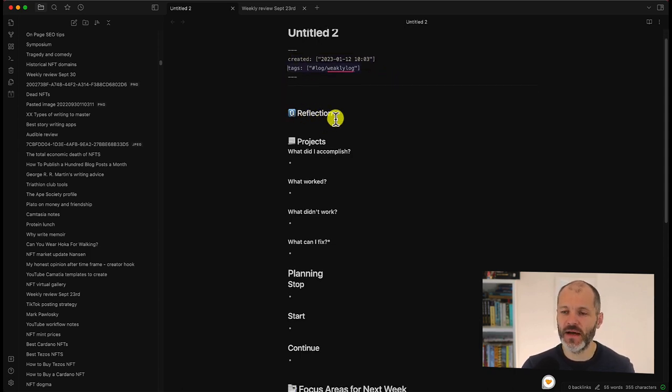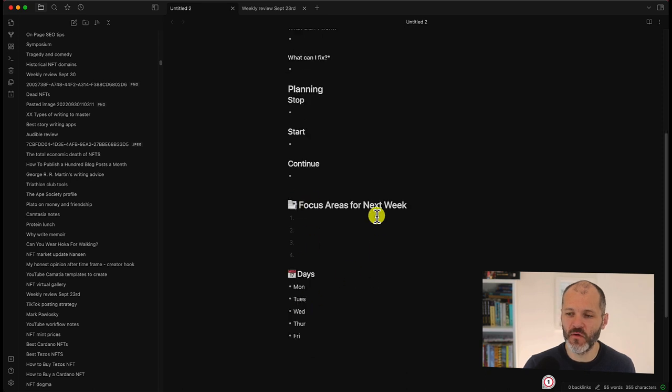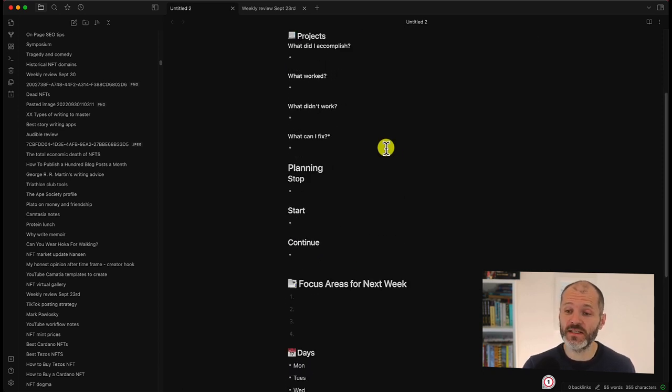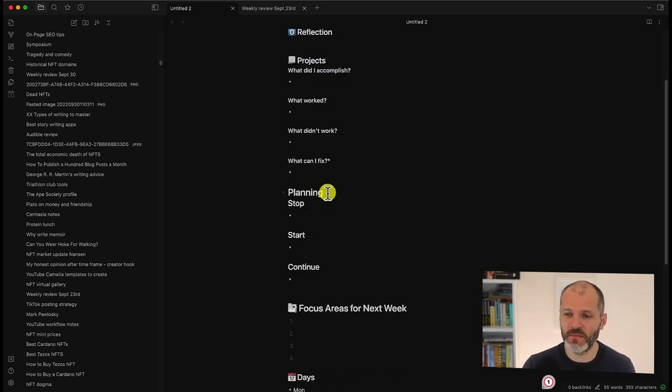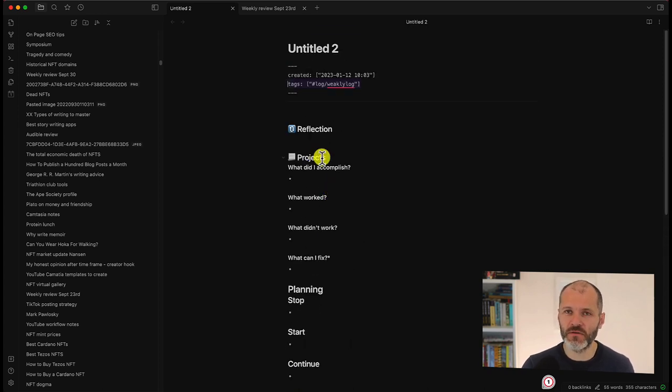It has the same subheadings for reflections, for projects I worked on, what worked, what didn't work, what I should fix, what I should stop, start, and continue to do, and my focus areas for next week, as well as my key focus areas for each day. Now, it looks like a lot, but because it's a template, it only takes me about 15 minutes to populate this, maybe 20 minutes on a given Friday. And I find it's quite good for reviewing what worked and also for planning the subsequent week.